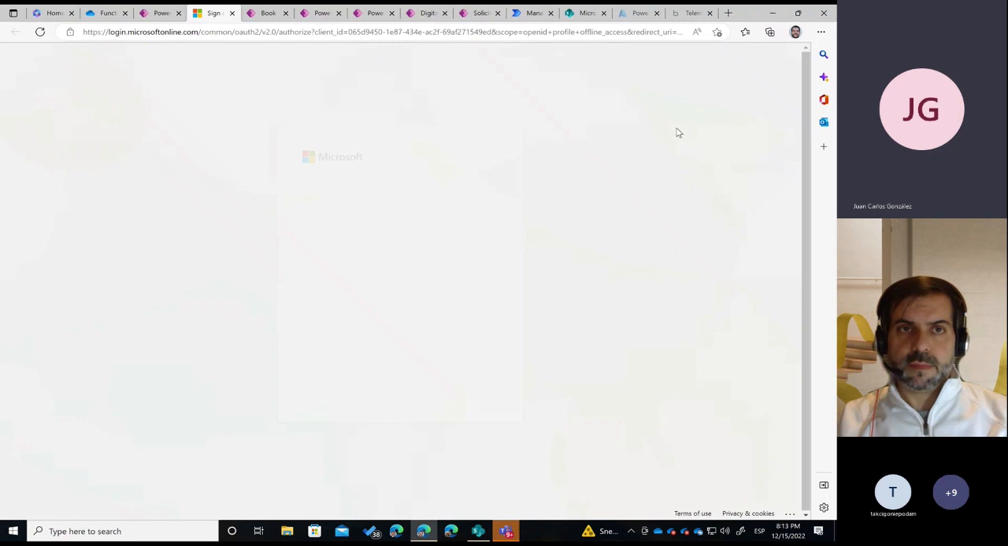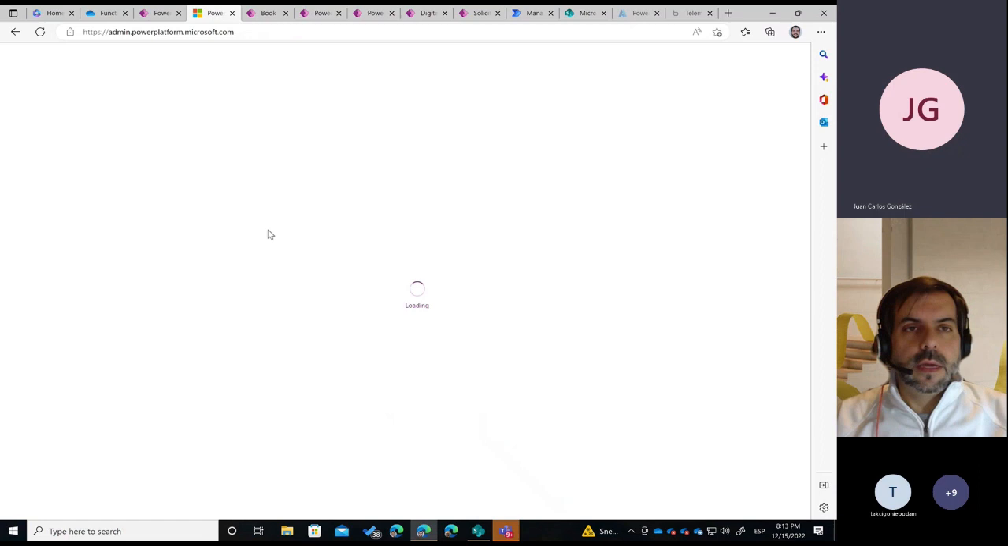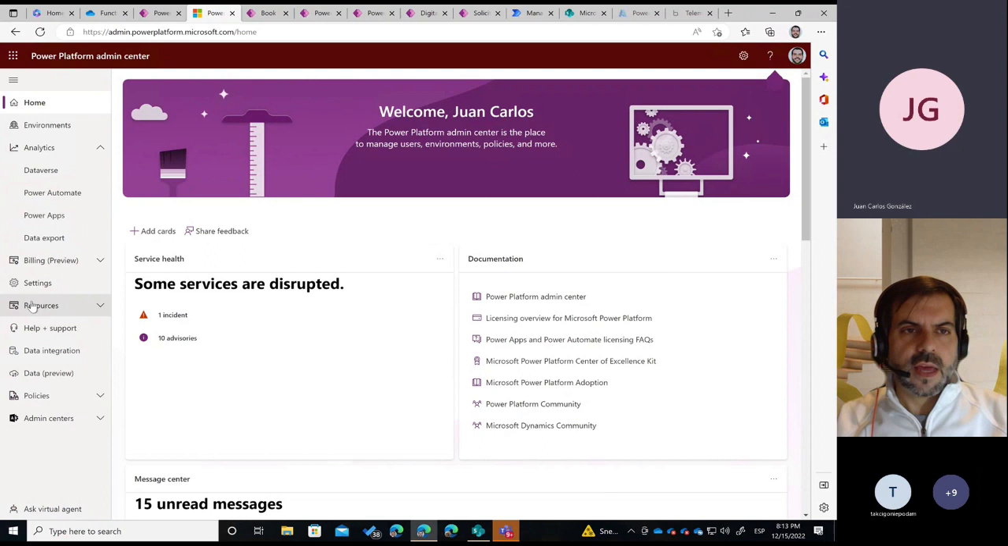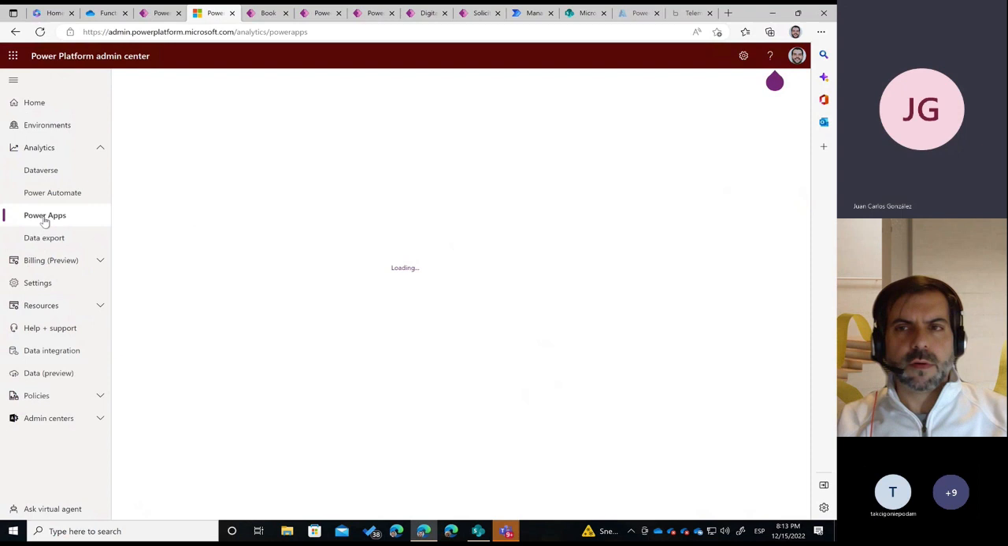So I'm going to authenticate here. And yeah, I'm accessing the admin Power Platform Microsoft com home. Okay, I already used this. As you can see here, we have this analytics section, and in here I have different menus. Since we are focused on Power Apps, I can click on Power Apps.